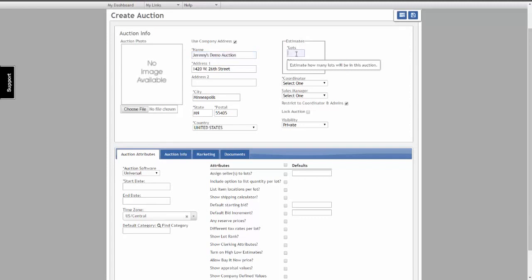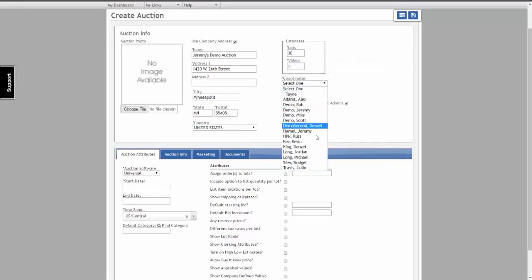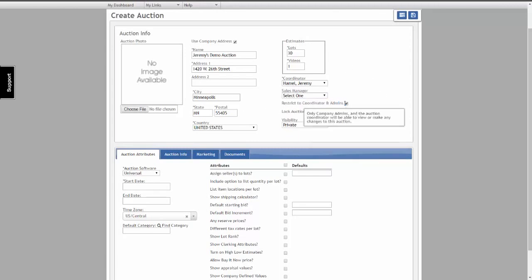Here I can go ahead and put in estimates for a lot. Here we have 31. Coordinator here: basically, you want to set the coordinator as whoever can access this auction, and then you also have to decide whether to restrict the coordinator and admins, right? So if you have this restricted, you will either have to make one of your users an admin, or you are going to have to make them the coordinator. So I usually say unrestrict it, and then we can move forward.